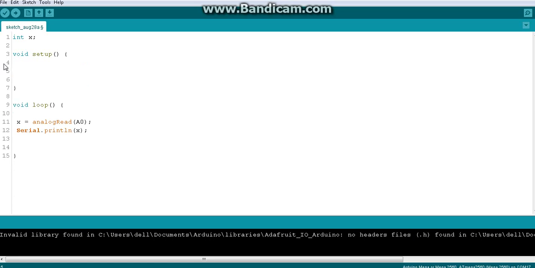Okay, let's write a code to do something like this. Let's write a code using an if condition where, if a particular condition is true, we switch on an LED. Otherwise, we are not going to switch on the LED. Right, fine. So I will write an if condition.